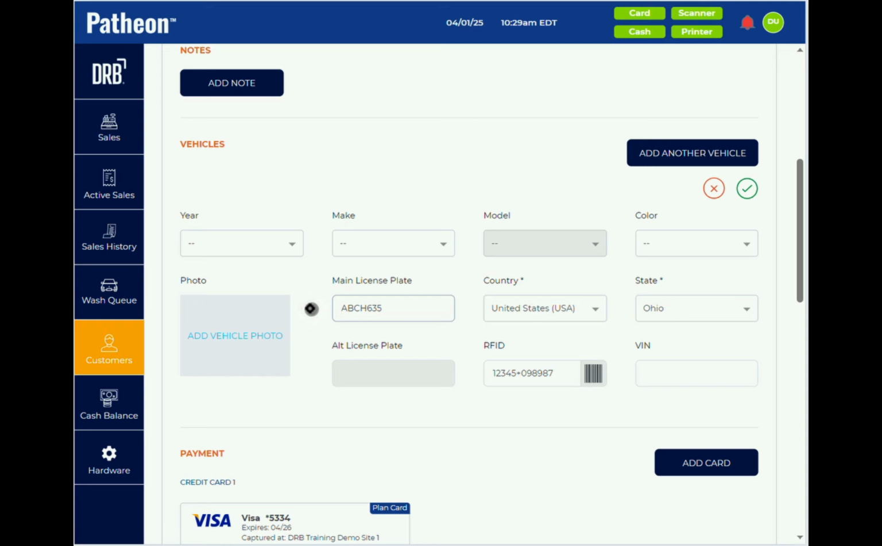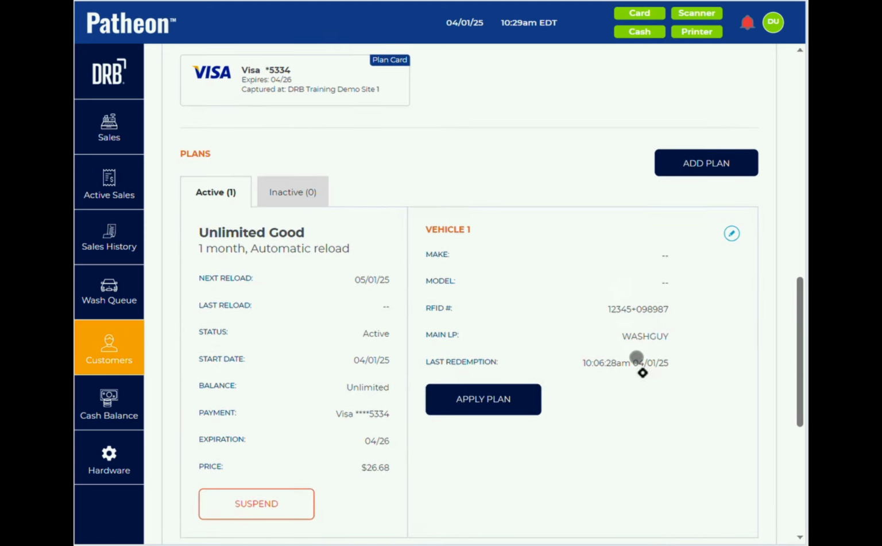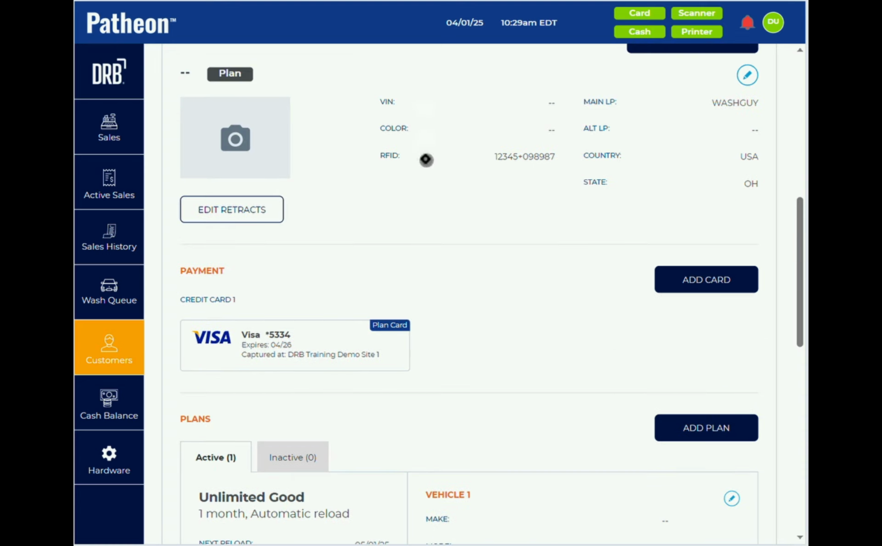For example, if they got a new vanity plate, we can update the existing vehicle. So if it's the same vehicle but a new plate, this is how you would do it. And now when we look at the existing plan, the license plate is updated. So updating the FastPass tag, edit the plan. Updating the LP, you edit the vehicle.